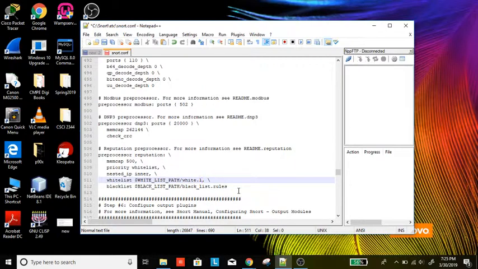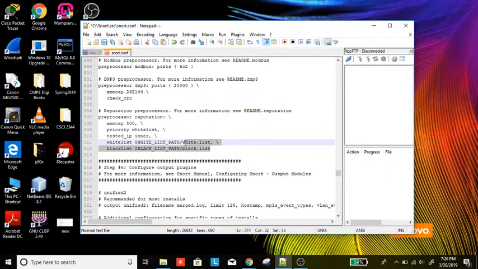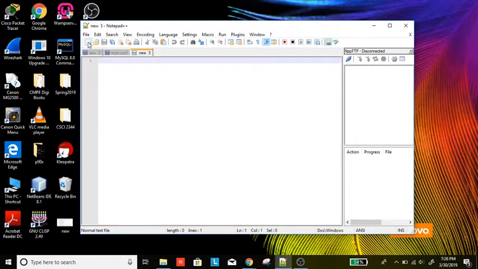So you rename them to white.list, and this one too to black.list. Up to white.list and black.list, we need to create those files. So you go to white, you create that, you open a new file, and you write the following lines. Write whitelist.